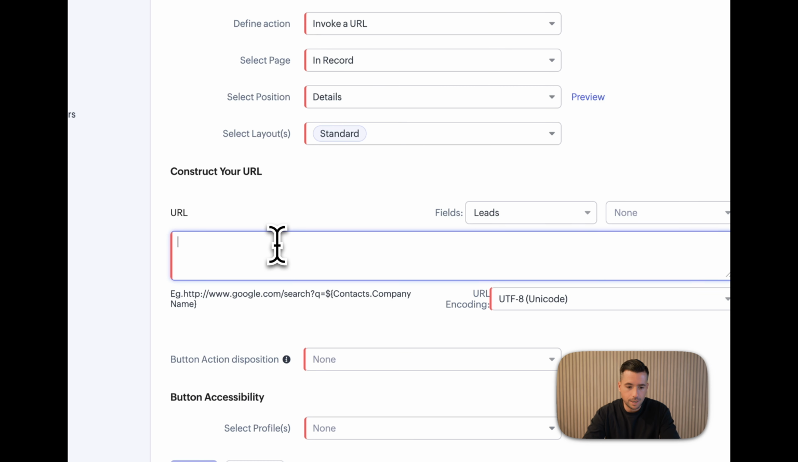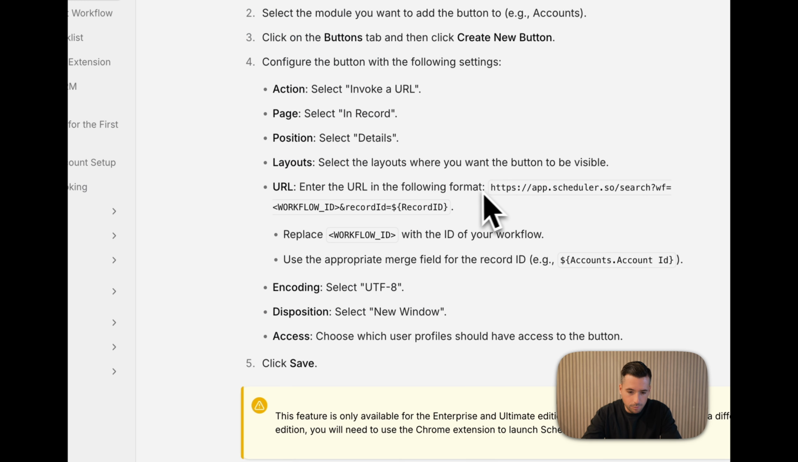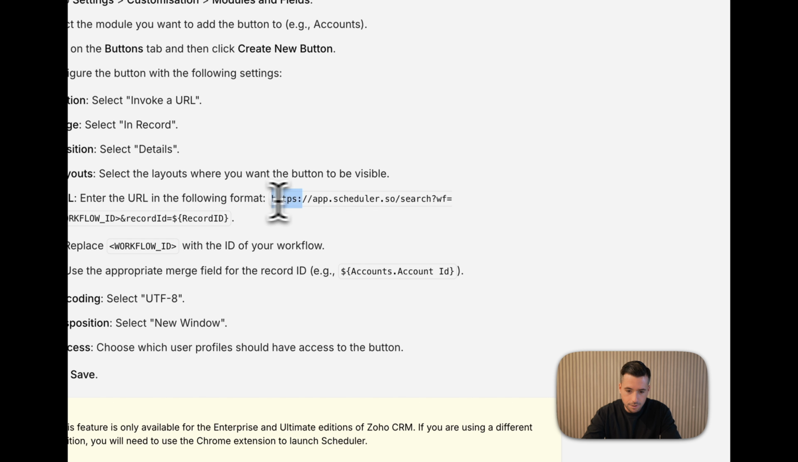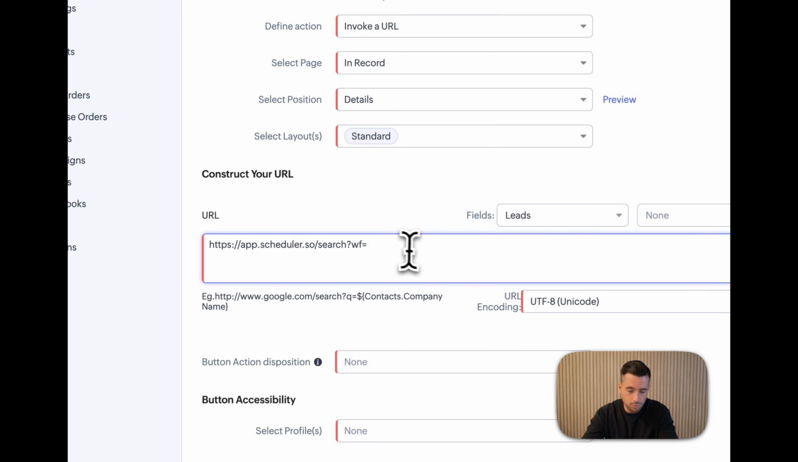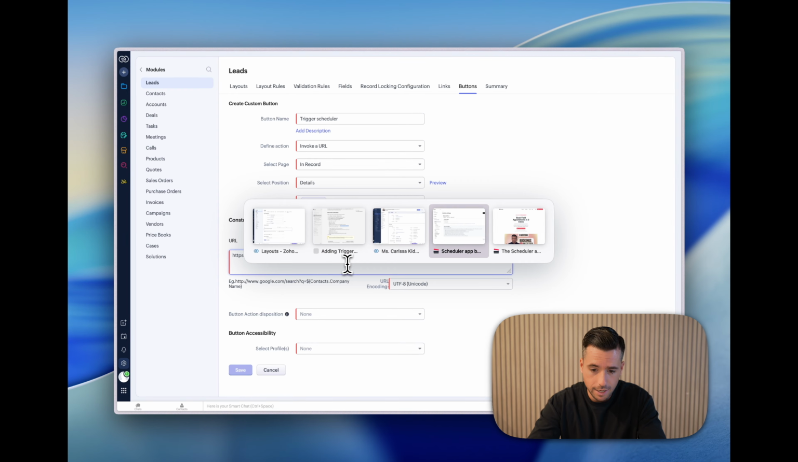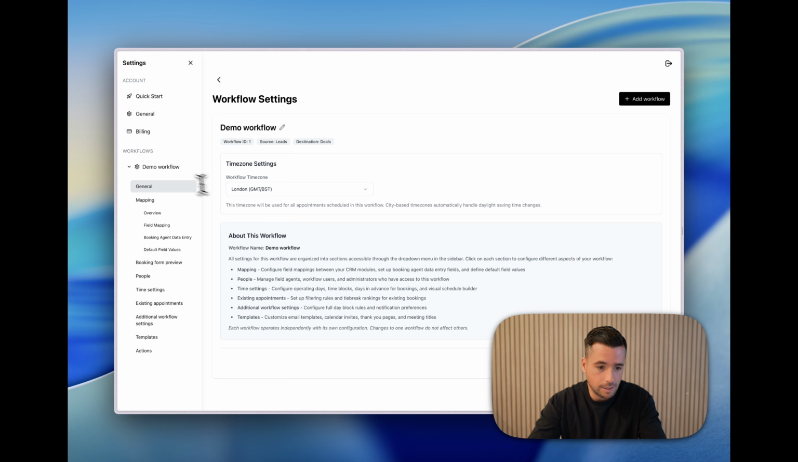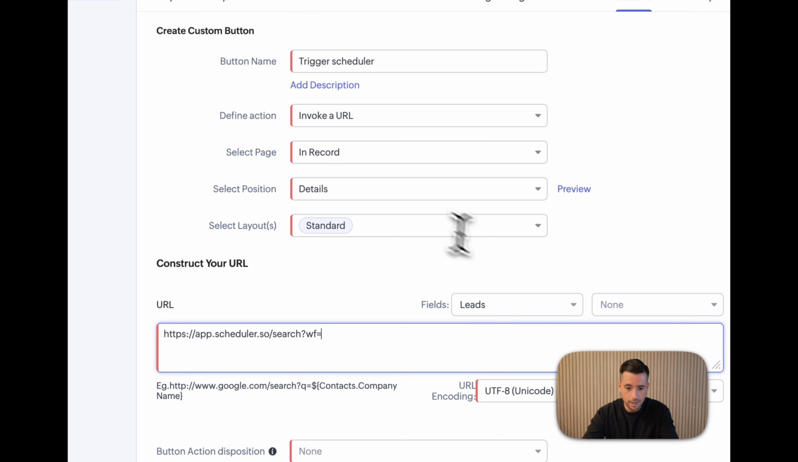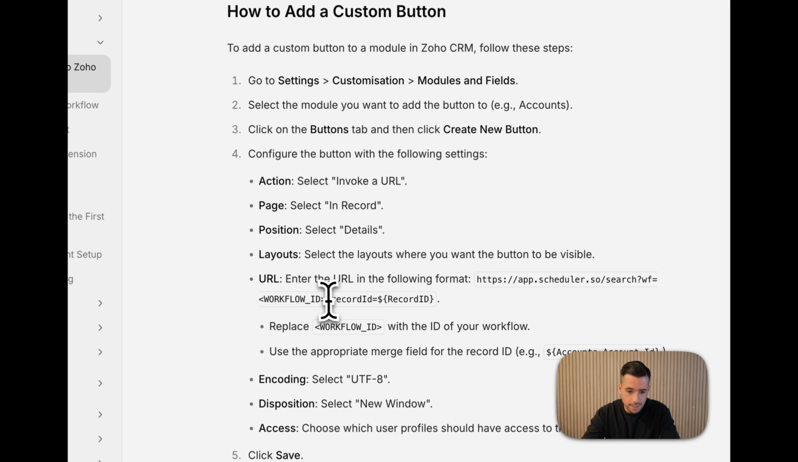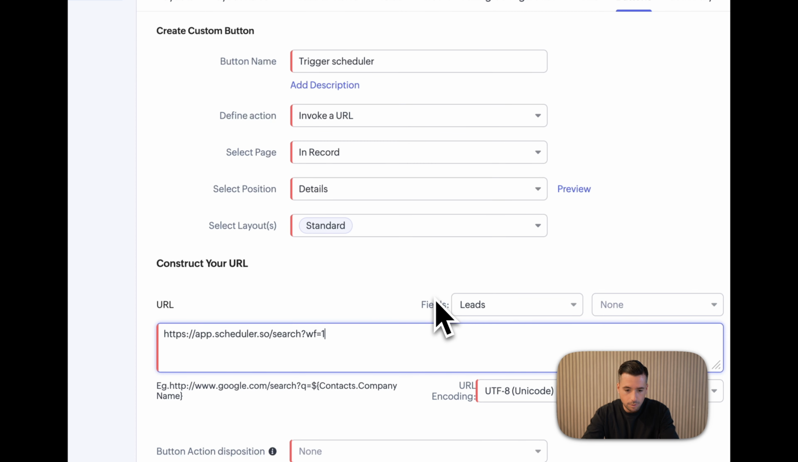And then we're going to put in the URL. In here, the URL will be scheduler.so, search, and then workflow. And then we have to put the workflow ID. In our case, the workflow ID will be 1. Let's double check. We can double check the workflow ID by going to the workflow in question, going to general, and up here, it'll tell you the workflow ID. It's workflow ID 1. So we'll say 1, and then go back to the documentation, and then it says and record ID, and then it's the record ID within Zoho. So we copy that over.